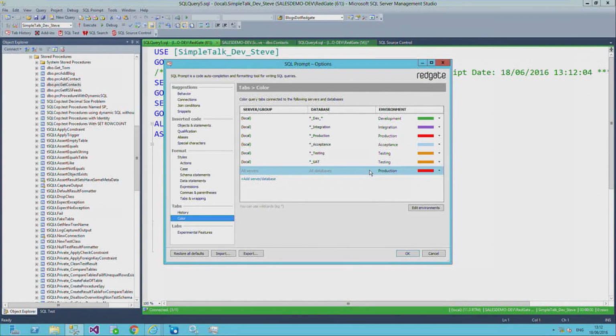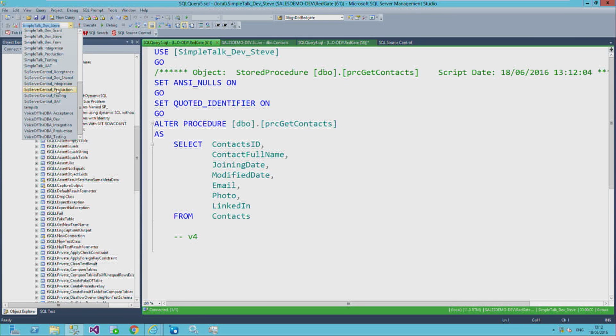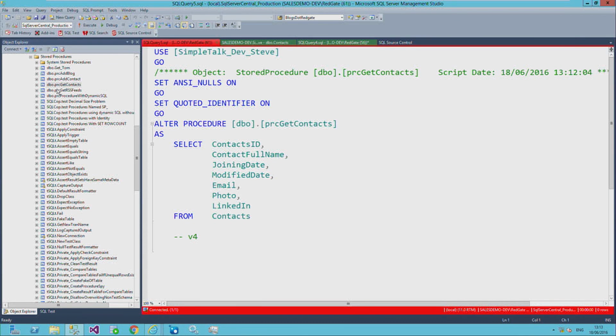What that means is that as I change the target that this query tab applies to, the color of it updates dynamically as well. So if I choose a production environment, all of a sudden I get the red coloring, which gives me that visual indication that perhaps I should be a little bit more careful about what I'm executing here. And you can configure your own setups for this, based upon server names, database names, however it's going to work for you.